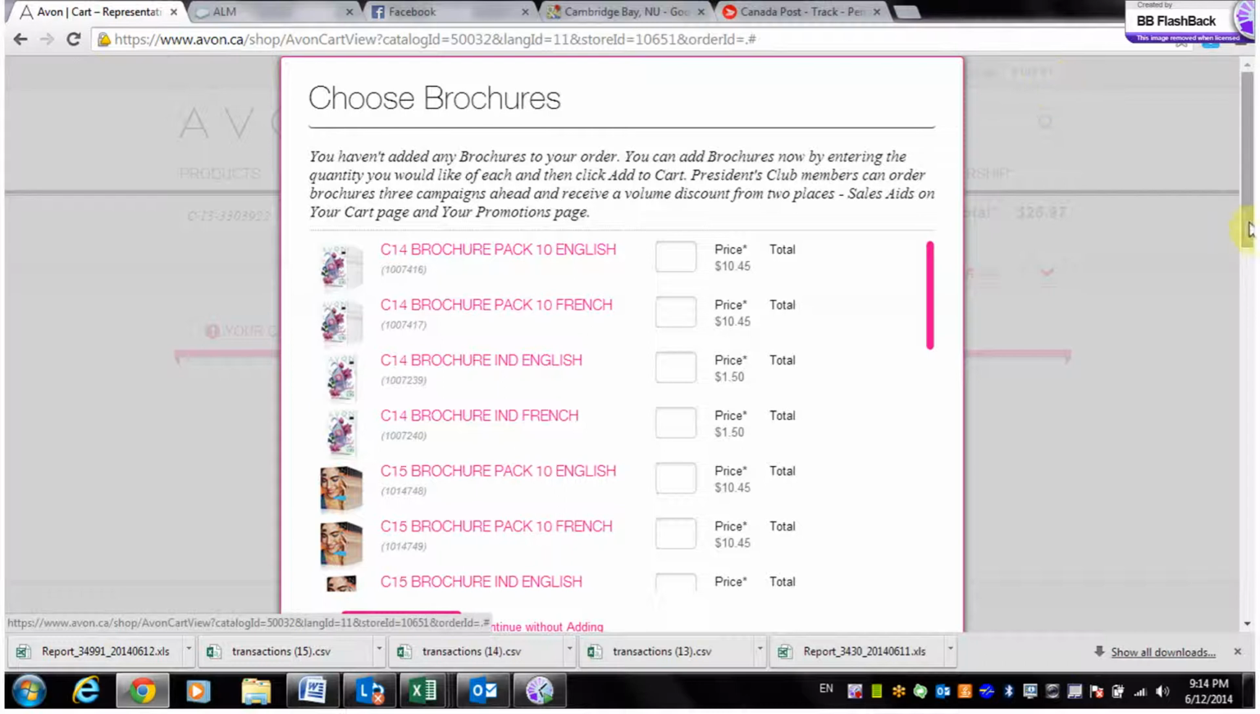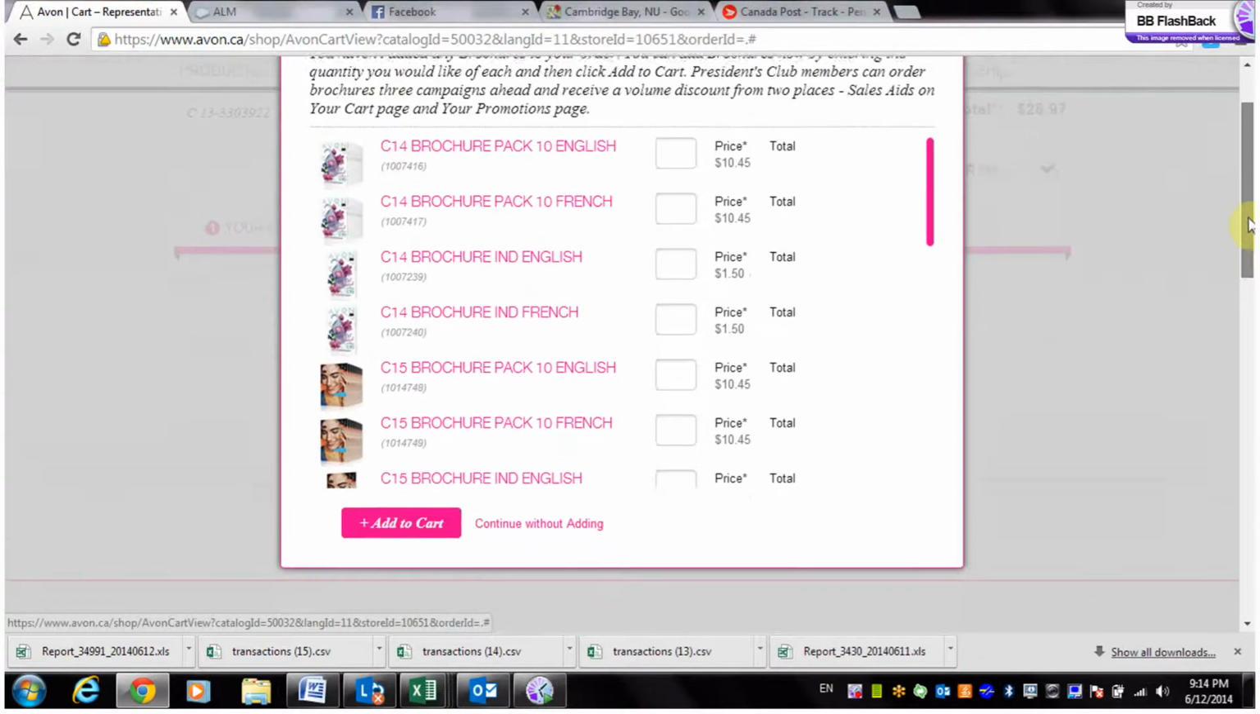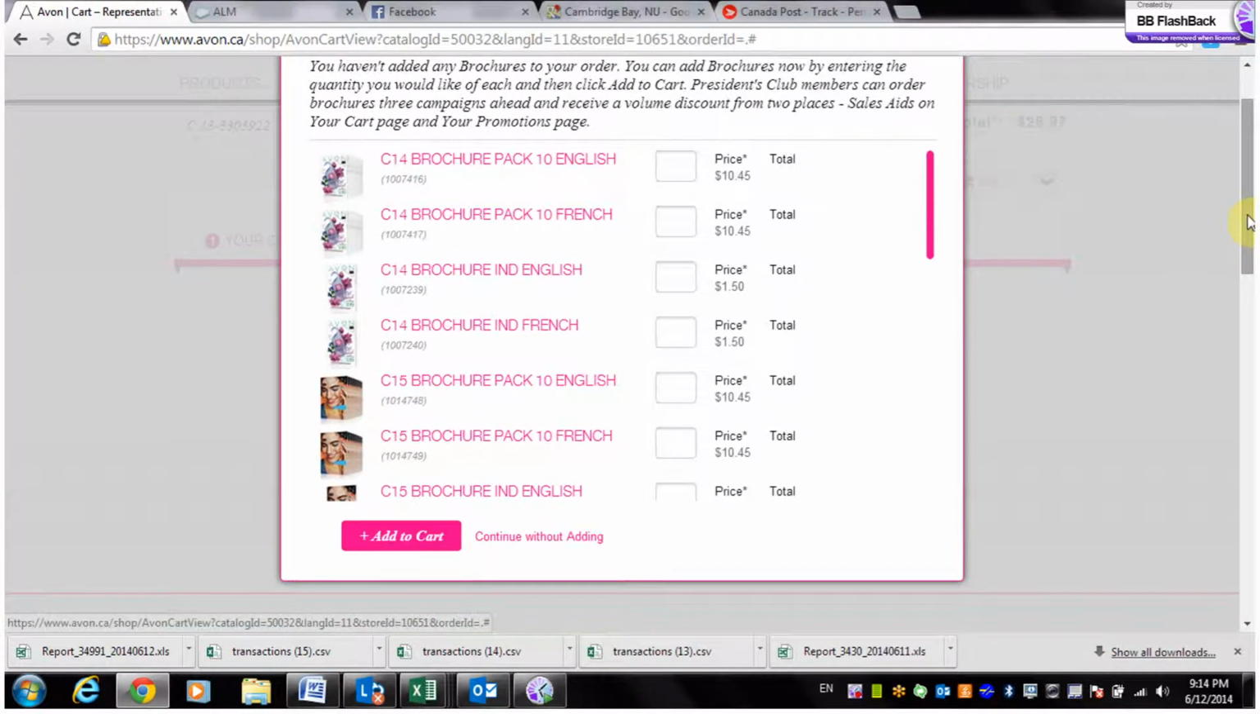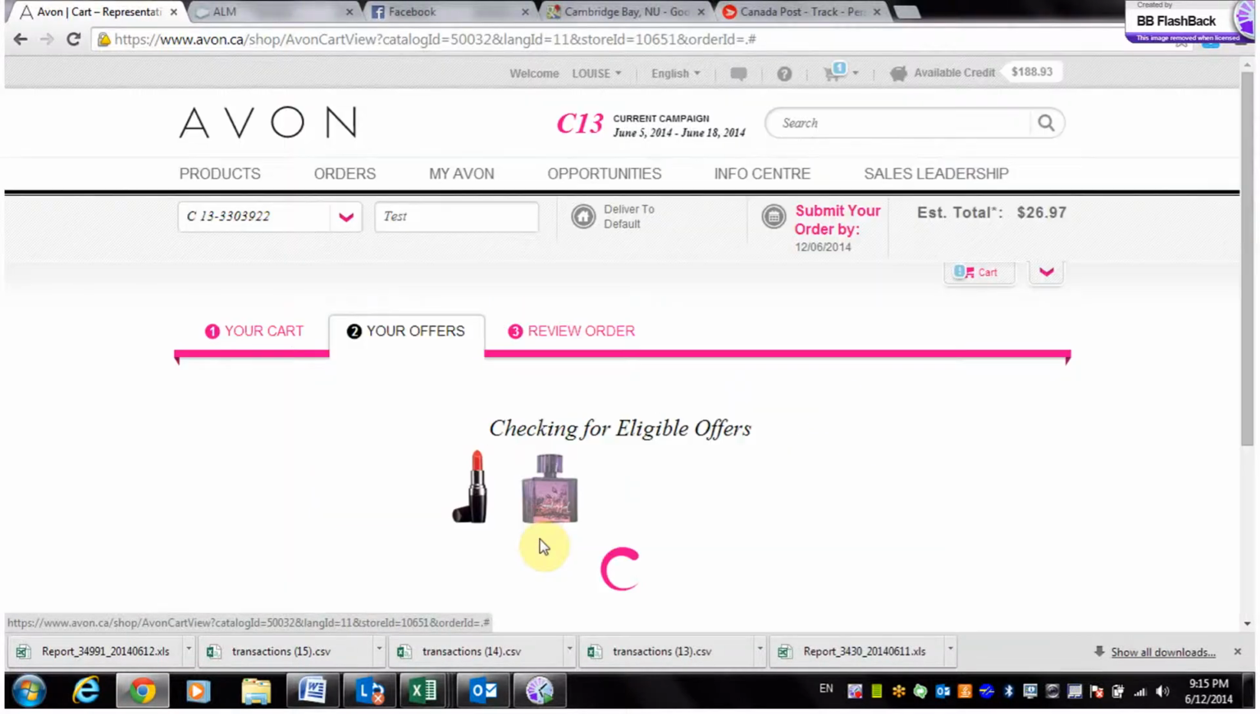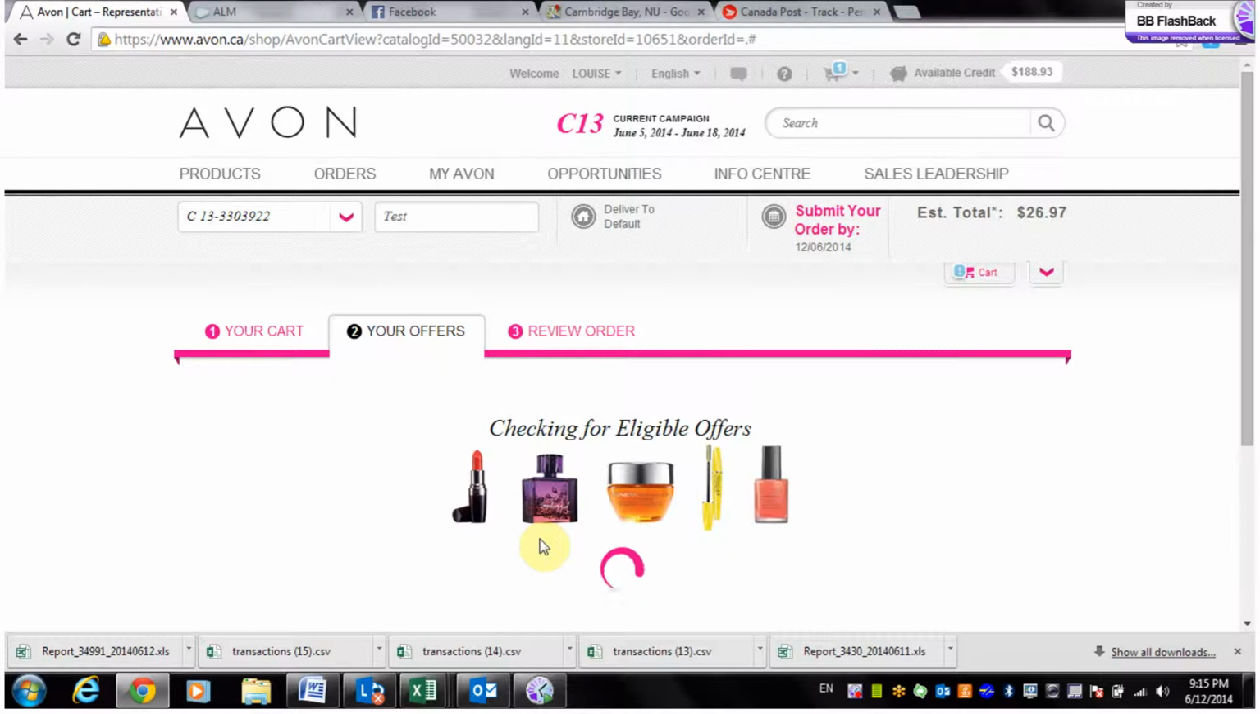And the first thing that's gonna pop up is for you to order brochures. Now we order brochures 2 campaigns ahead. So make sure that, you know, for in this example, we're in campaign 13, so I would be ordering campaign 15 brochures. And that's so that I can get all the special flyers like the outlets and the Mark magazines and stuff like Expressions and stuff like that, okay? But I'm going to continue without adding because I don't need to order any brochures.